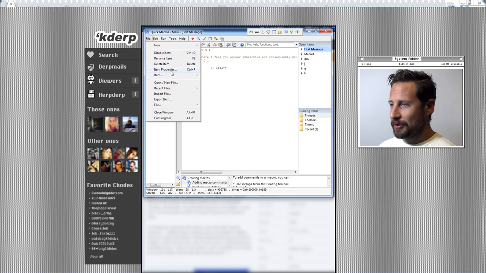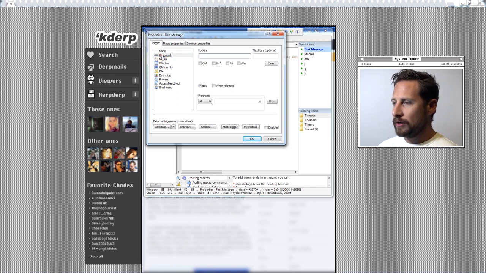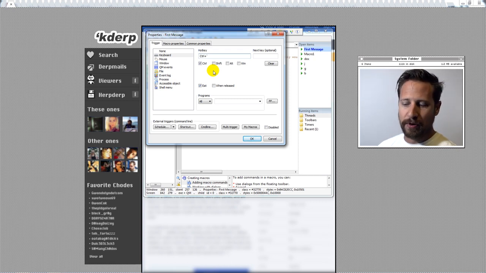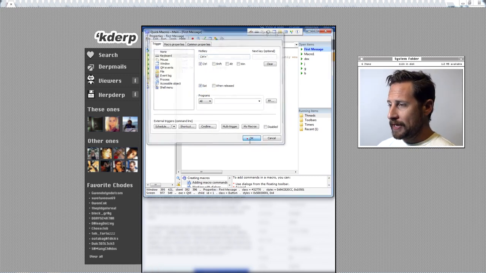Okay, here we are, item properties. So now what's going to trigger this? This is basically what we want to have it triggered with the keyboard. The hotkey for this is going to be Control tilde. You could do Control 1, however that does something in Photoshop, so I don't want to mess with that functionality of the keys. So for my first message, I do Control tilde, or a backwards apostrophe, I guess you call it. Okay, that's good to go.